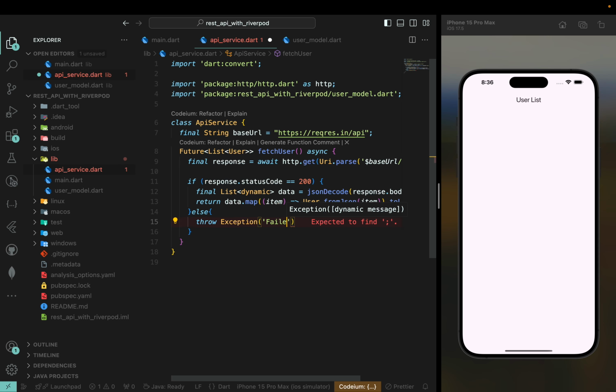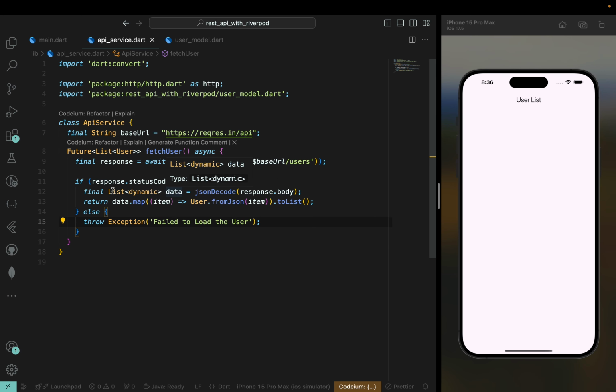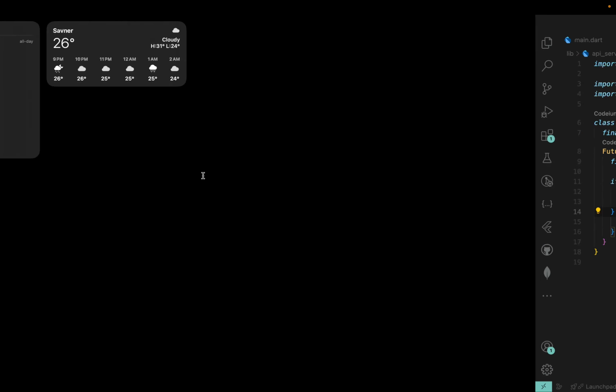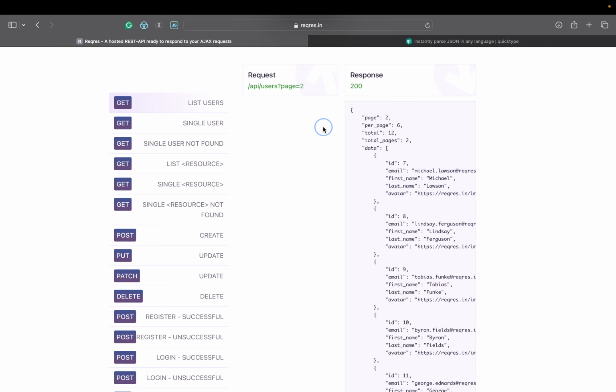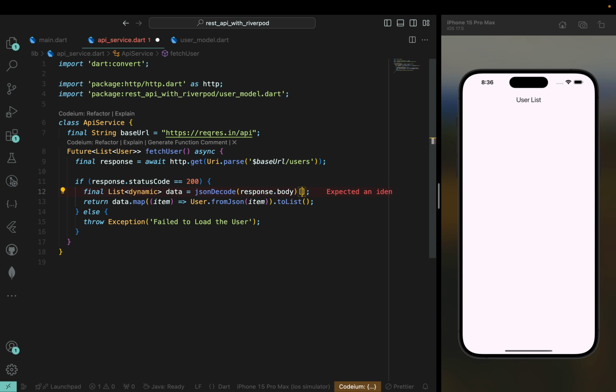Else, if you are not getting a success message, then you need to throw an exception here. The exception will be 'Failed to load the user'. You can say it like that. So first we will check if we get the data. If we get the data, we will pass that data, and next you also get that data in the data format. So I will also mention here as data.